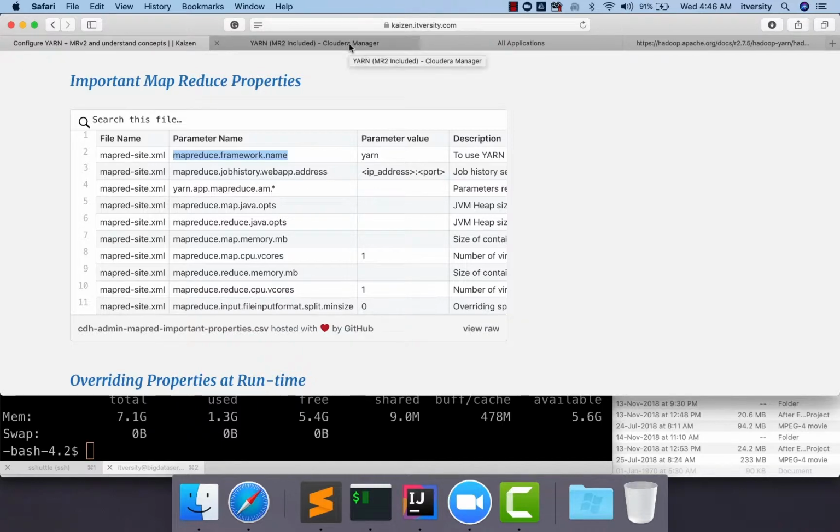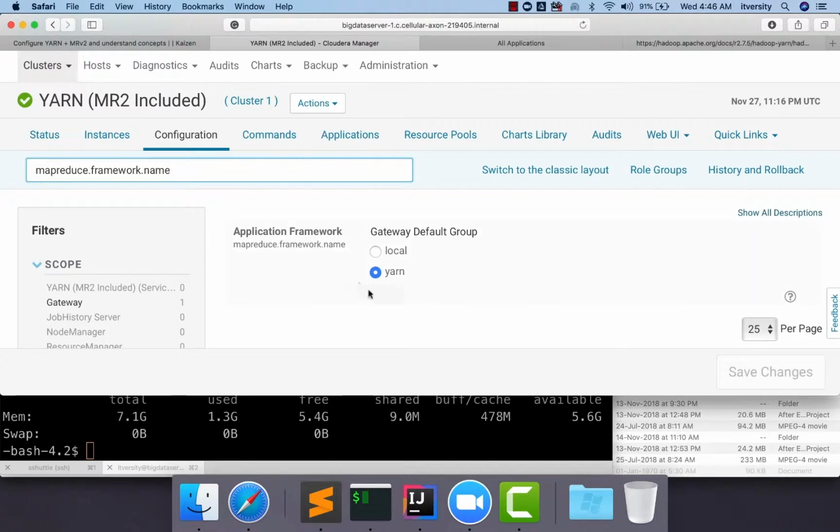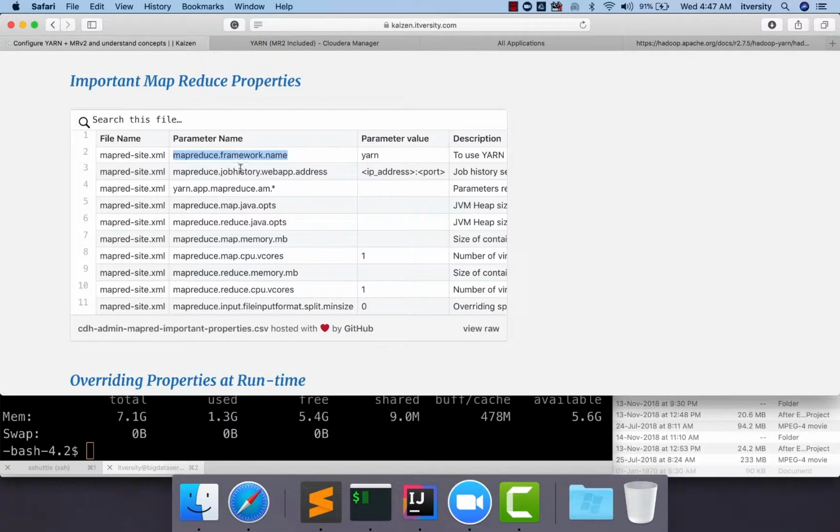By default, when we set up the cluster, it is taken care of automatically for us, and it should be yarn. There is another framework also, which is local. Typically, when you have a single node cluster, it will be running in local mode. That being said, the next important property is the web app address for the job history.